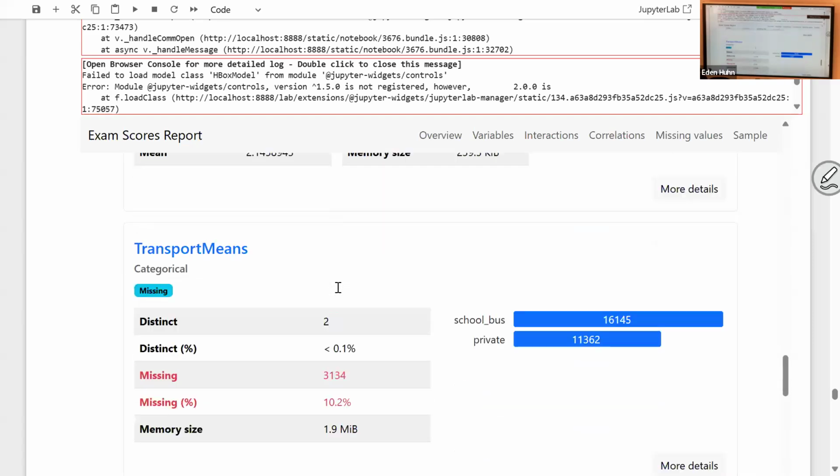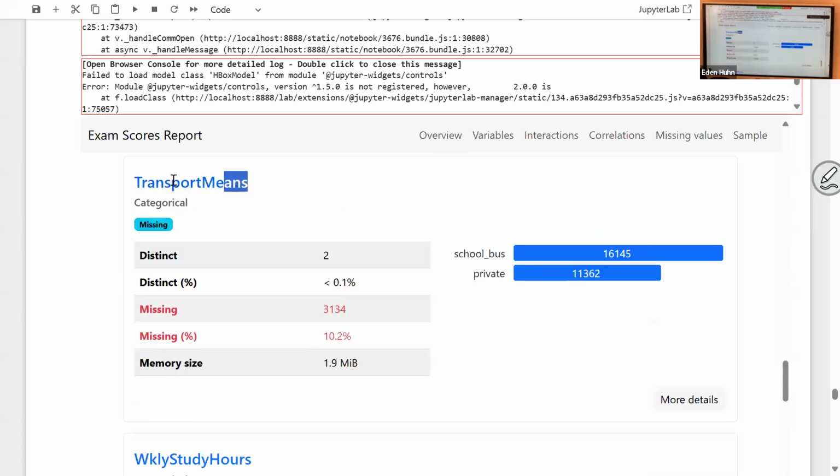Another thing I want to point out is this transport means. So this is the distribution of that one column that had 10% missing. So this is the original distribution. So you see a lot more school buses. And when we impute, we're going to see about the same distribution here in just a second.